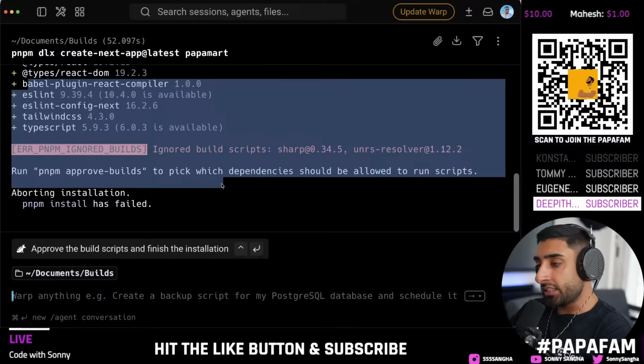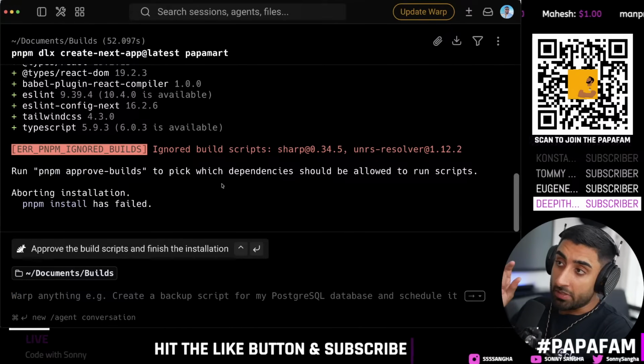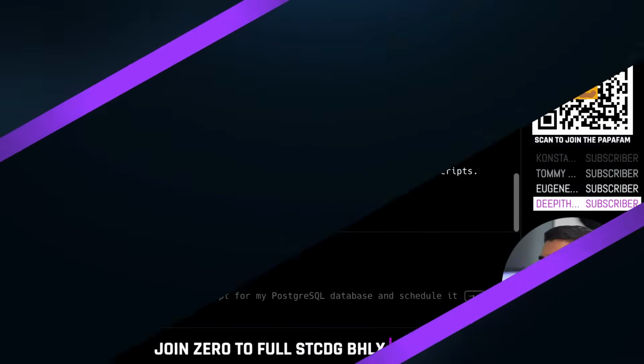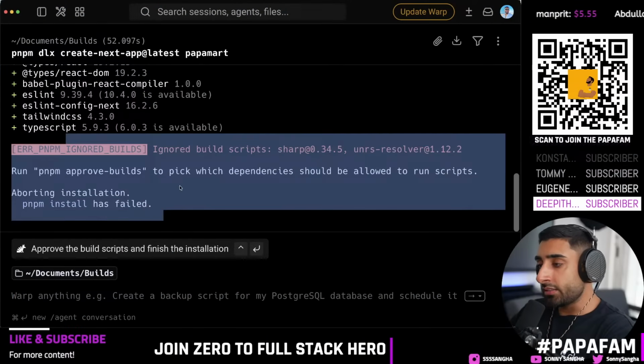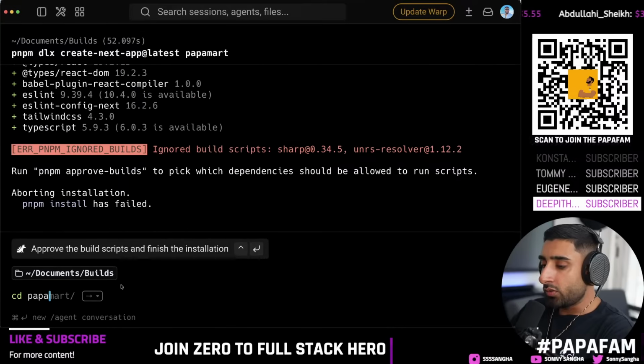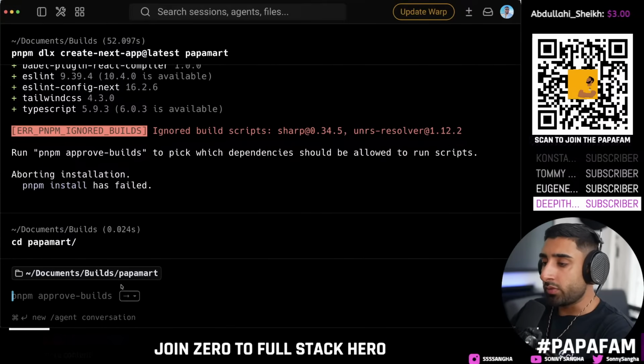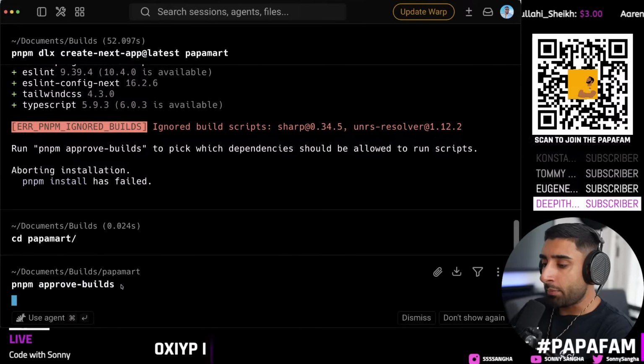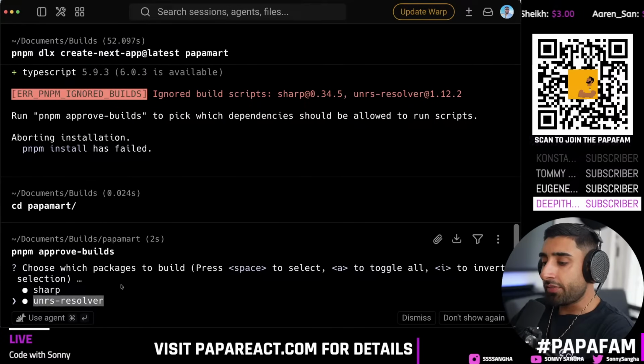Now, you might run into this if you've set some kind of aggressive permissions. I didn't want to get hacked, so basically I've set up some strict permissions, and you might run into something like this. What I want you to do if this happens is cd into the Papa Mart repo, or whatever you call it, and then we're going to do pm approve builds. And basically, I can say if I want to accept these.